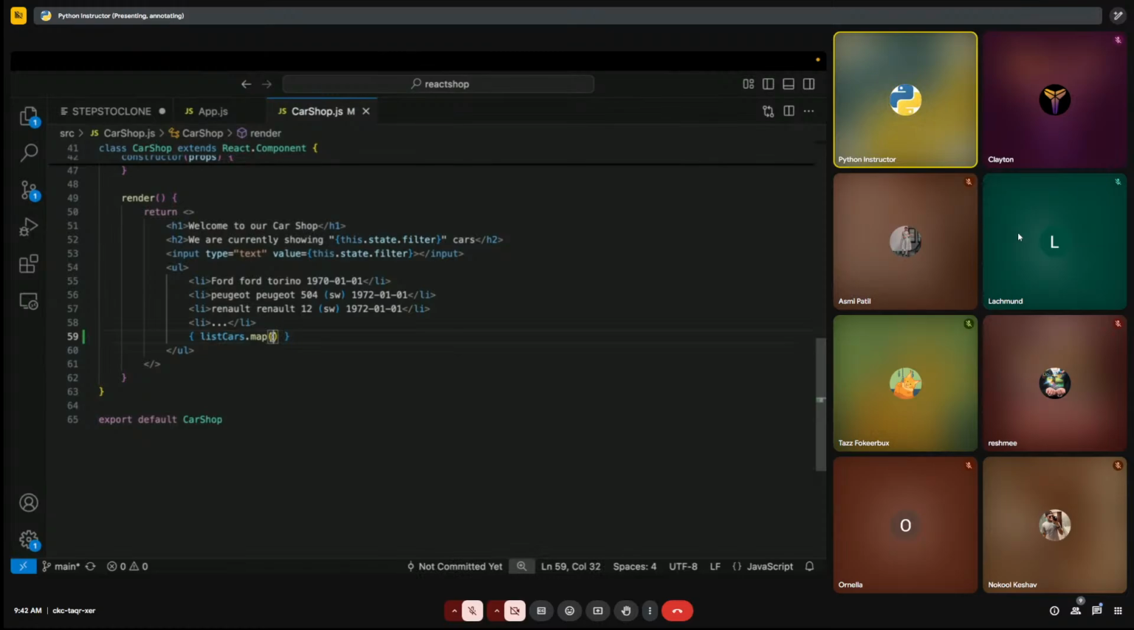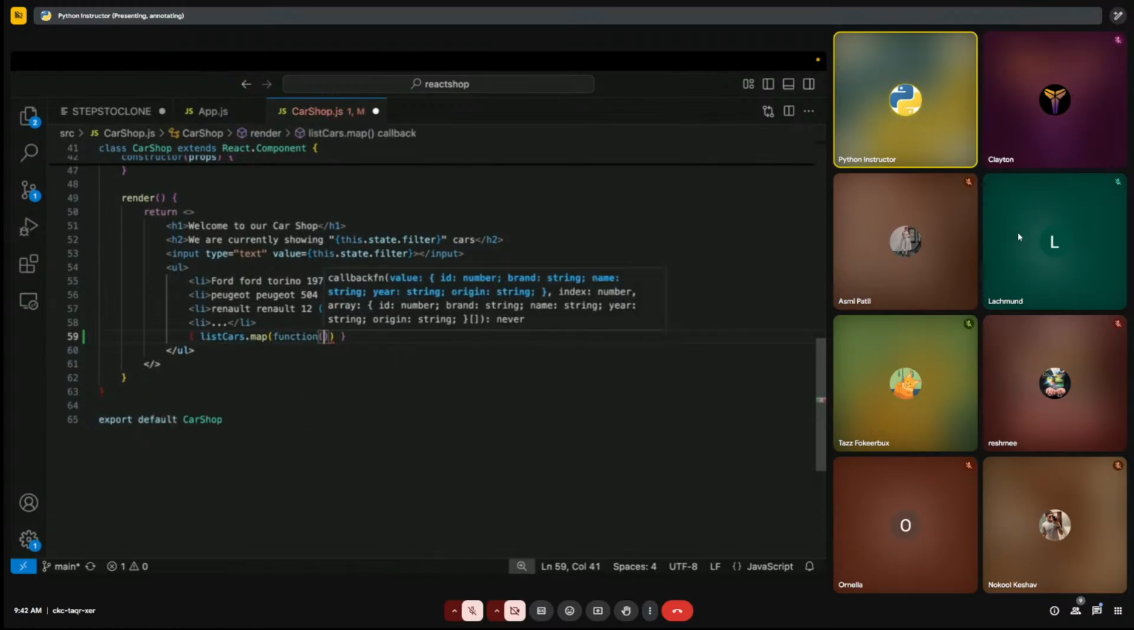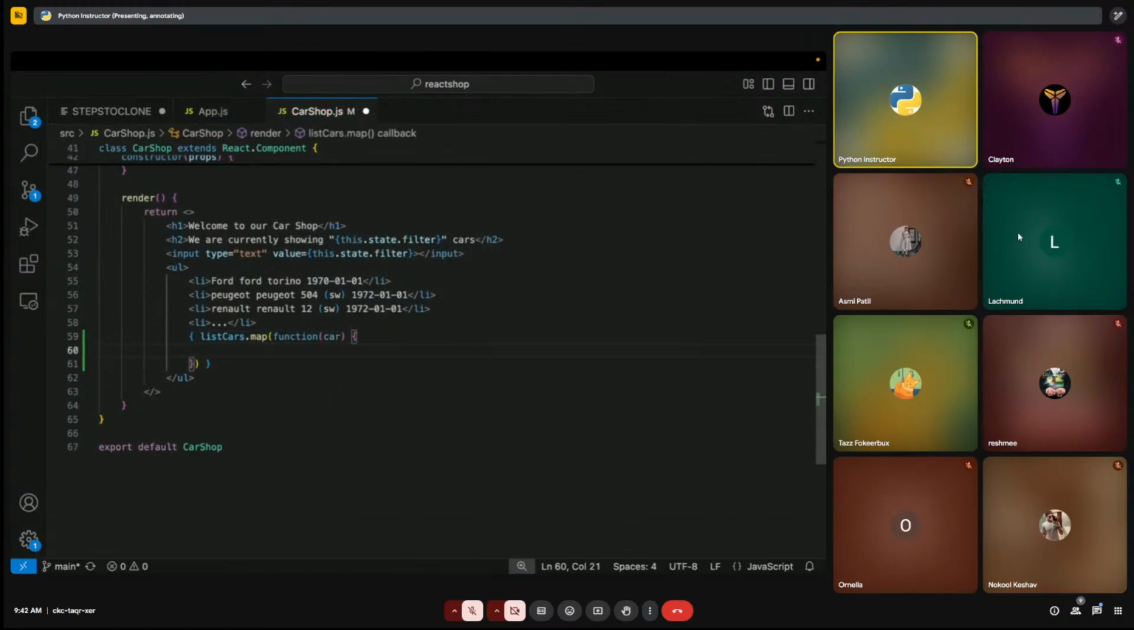So now it takes a function, takes a car, and then in the function it should return li. It should return the li, and then we are going to do car.brand, car.name, car.id.